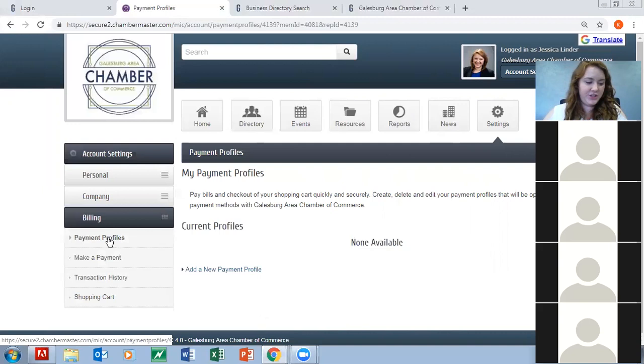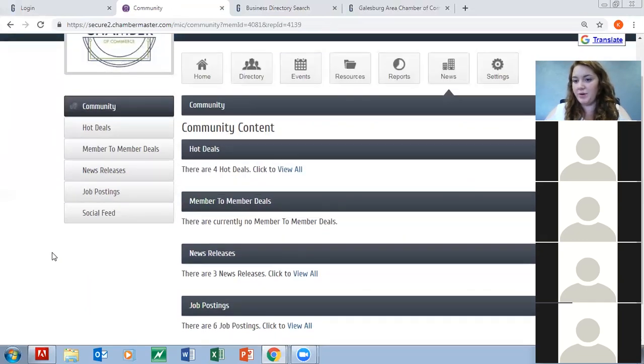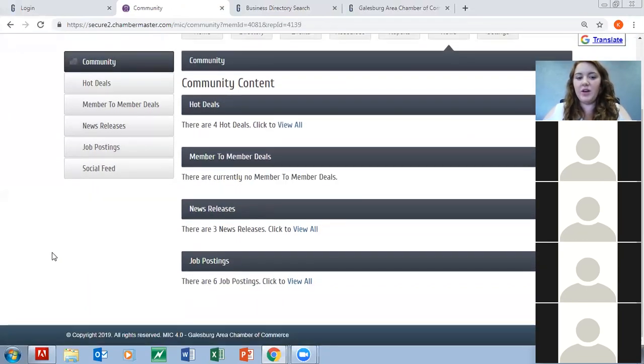Okay, so part 2, as promised, we're moving into the marketing tools here. So up along the top, what you'll do is hit the news section, and this is really where all of the marketing tools within the Member Information Center live. They all operate very similarly, so once you've learned how to manage or upload one, you've pretty much learned how to manage all of them.